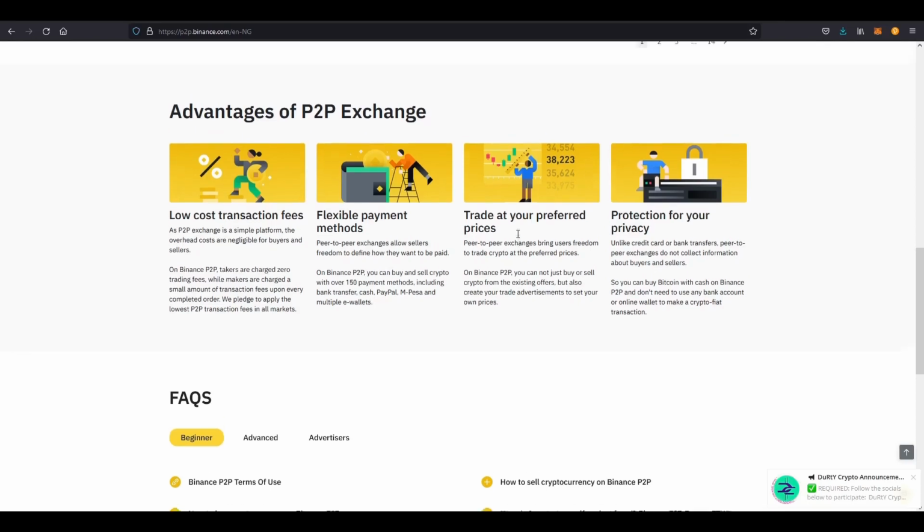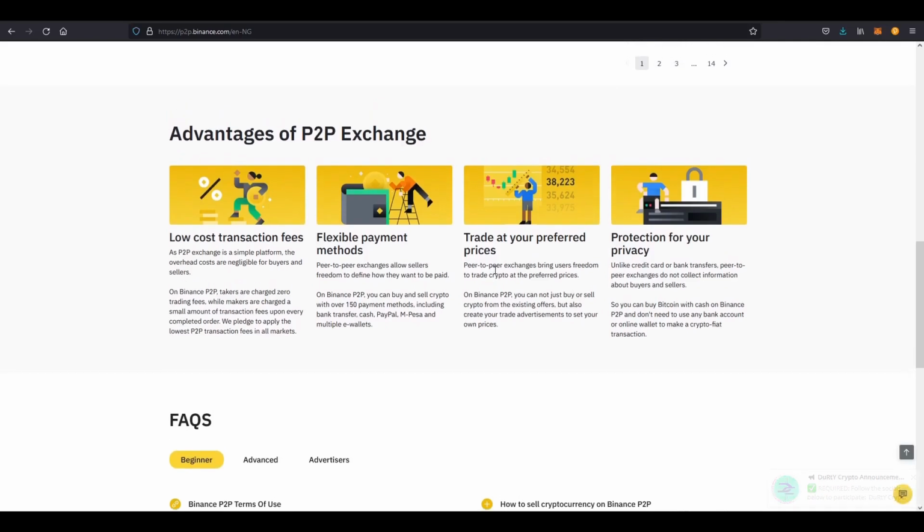Then you can trade at your preferred prices. On the P2P platform of Binance, you'll find out that there are a lot of orders. You can come there and select the order that suits what you actually need. So you find out that okay, there's an order of, let's say, BNB at a price of 270,000 naira, maybe BNB at a price of 200,000 naira. So you choose the one you want to actually buy. There are tons and tons of orders that you can choose from.